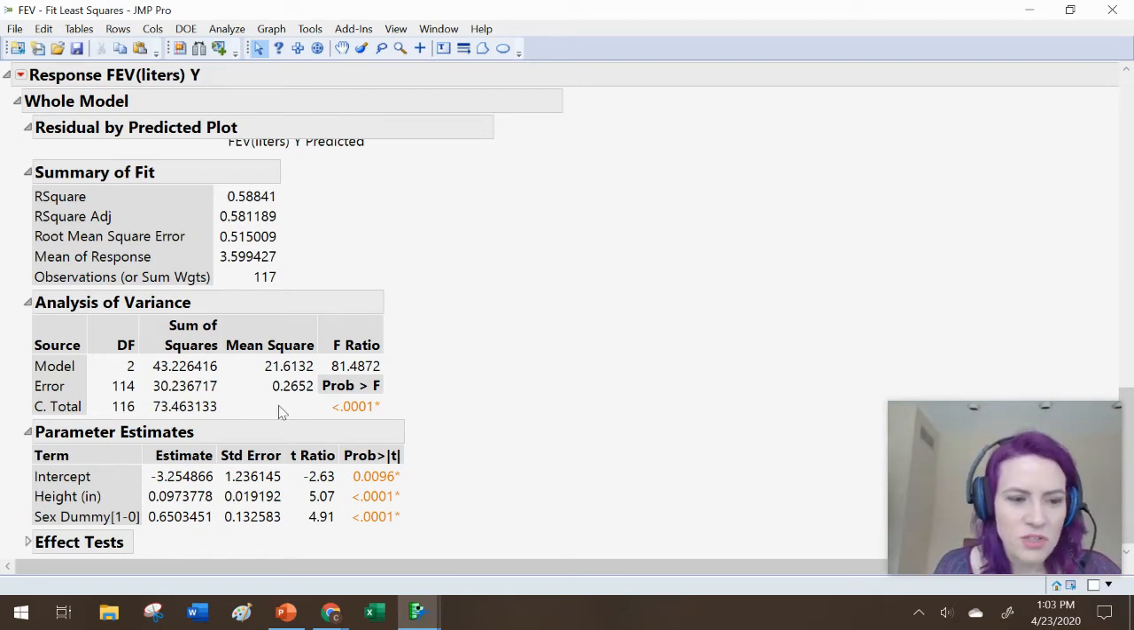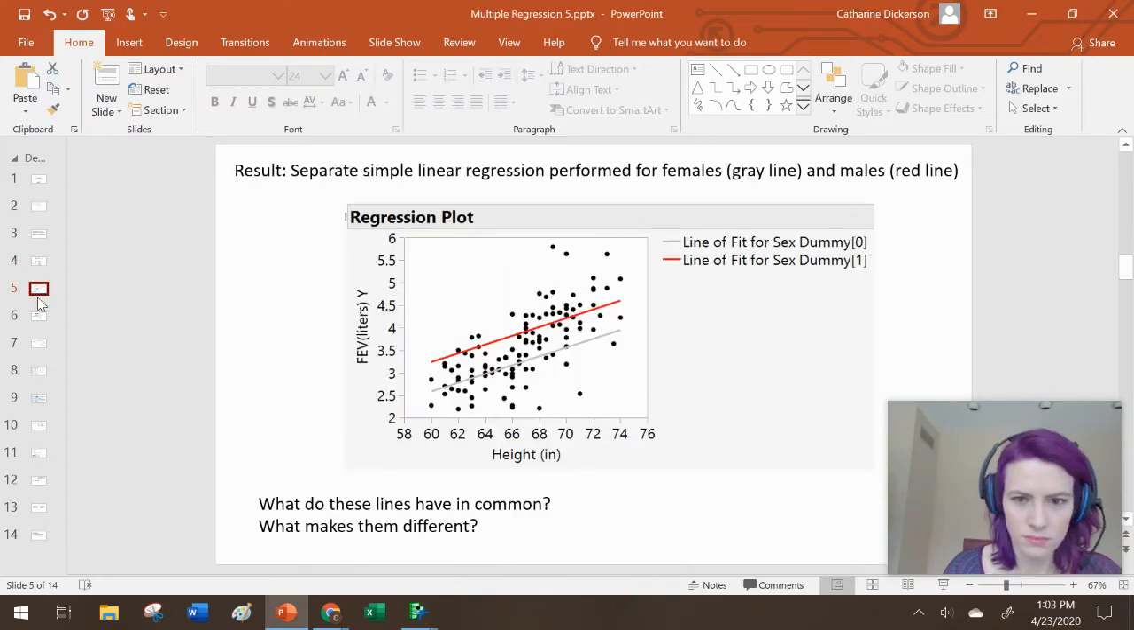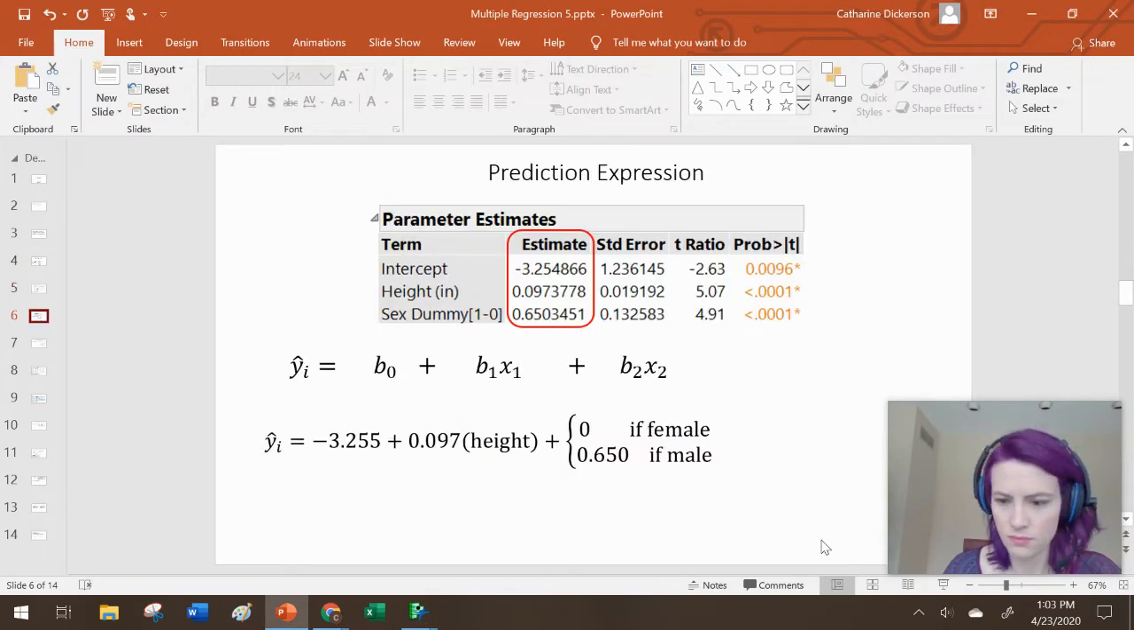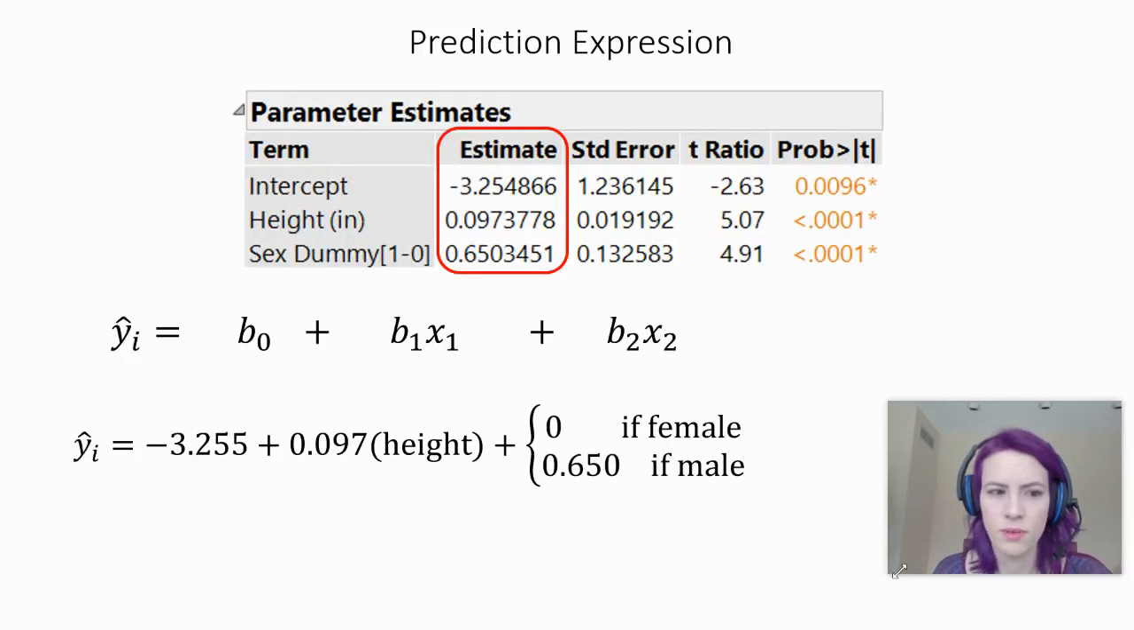All right, so we can construct a prediction expression much like the other first order models that we've seen by using these estimates here. Okay, so we have two predictors in this model. We always have an intercept, so that's first. So the baseline intercept is the negative 3.255 if we round. Then we have a coefficient for height. That'll work the same as other coefficients we've seen for numeric predictors.